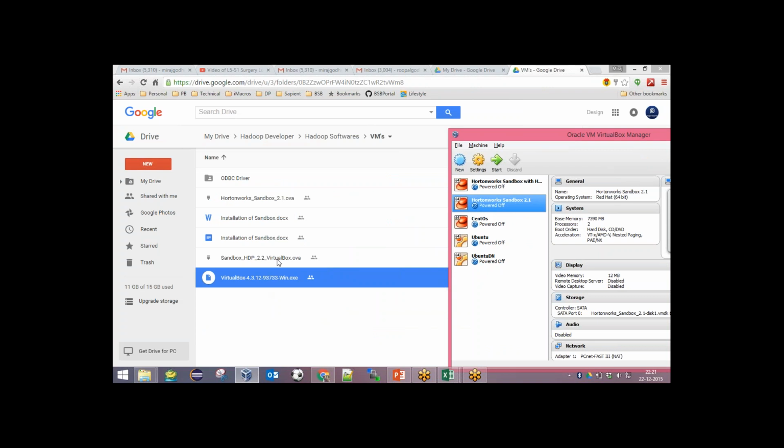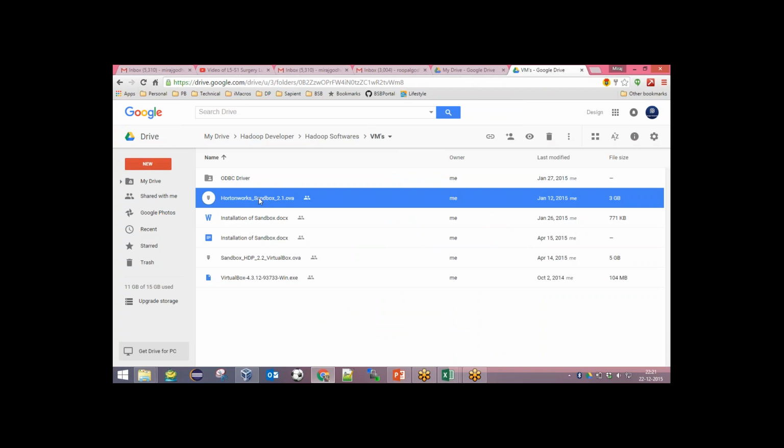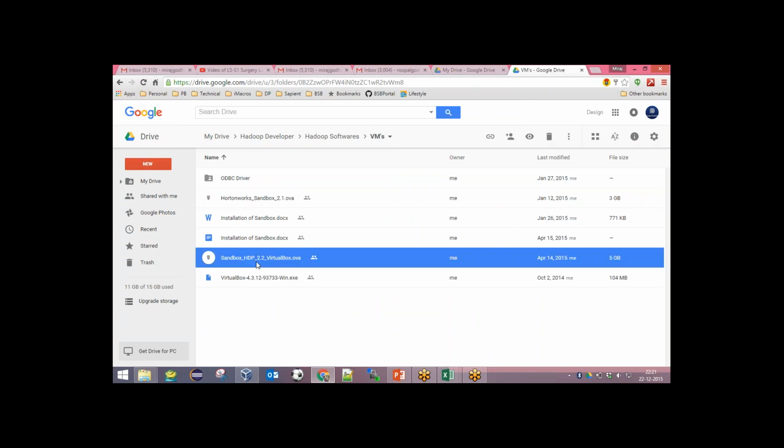If your laptop has 4 GB of RAM or less, 2.1 is fair enough. It has all the features and everything we require for the training, as well as for you to try a number of things. If your laptop has more than 4 GB, you can try 2.2 or 2.3, and even 2.4 is now available. I'll share the link for 2.4 also.